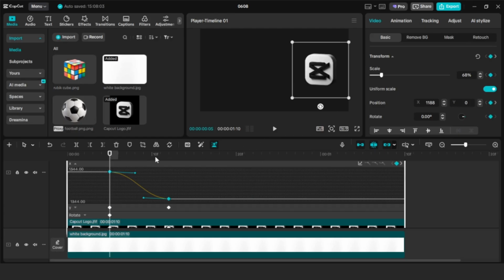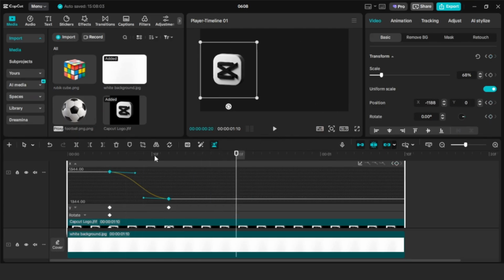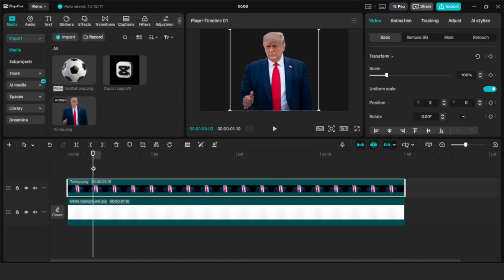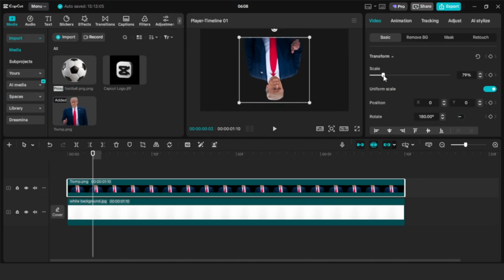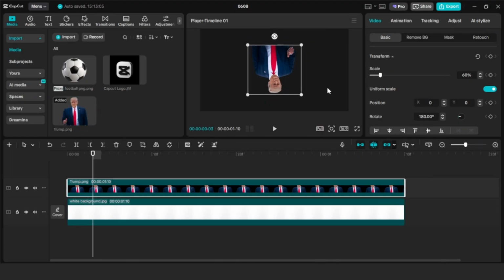But let's make things a little more challenging, because real animations rarely move in only one direction. Let's create something that combines position, scale, and rotation at the same time. I'll place this subject at the top of the frame. First, I'll rotate it to 180 degrees. Then I'll reduce the scale to around 60%. Now it looks small, upside down, and completely out of place.